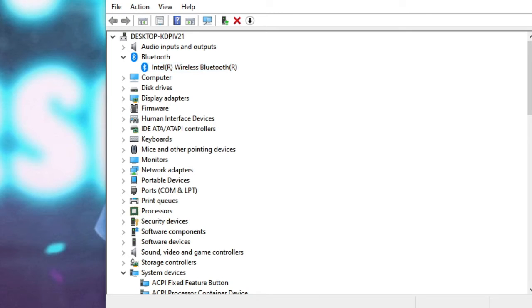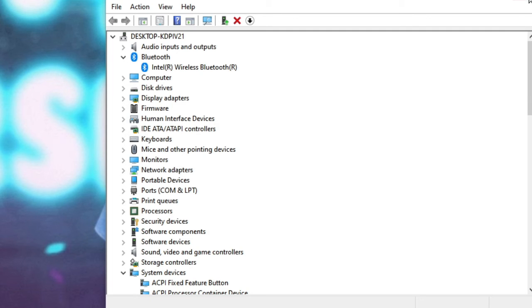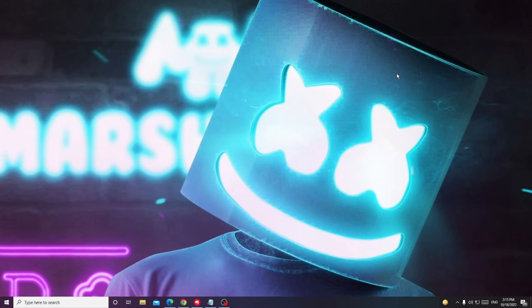But before that, make sure that this command has been completed. Okay, so you can see the operation completed successfully. So it says the restore operation completed successfully. So you can close this box, close everything. Now restart your PC and check back whether the Bluetooth on off switch is back or not.